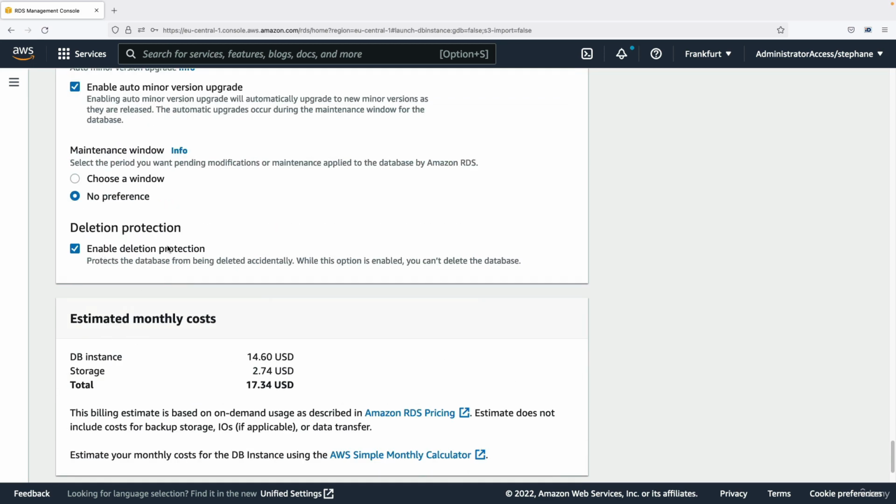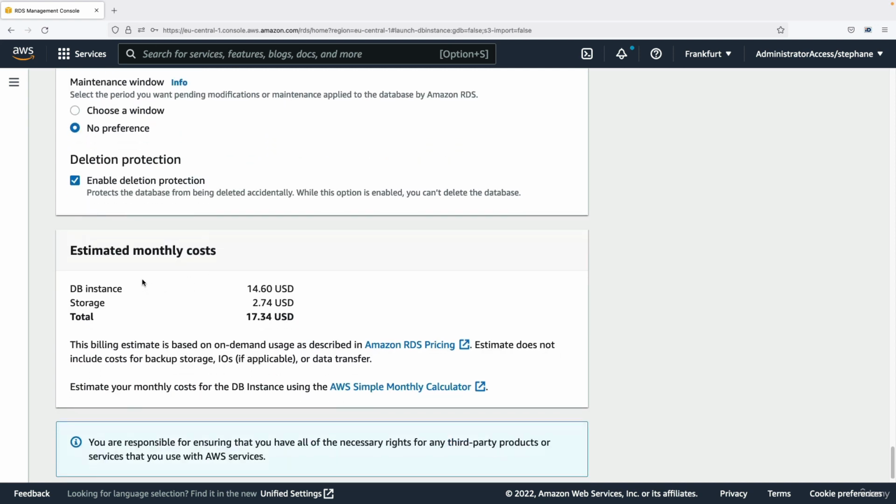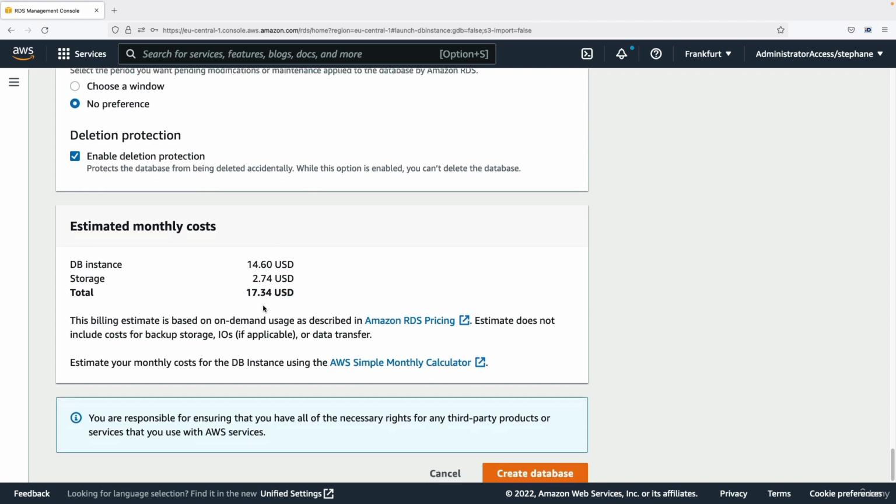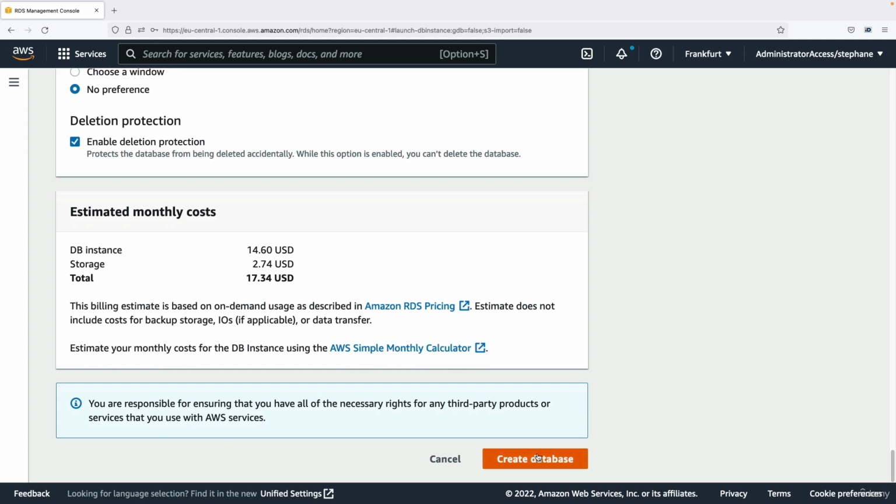And do you want to have deletion protection? Is this to protect the database from being accidentally deleted? Okay, so now as you can see, we have some DB cost of $17 per month, even though I told you this is within the free tier, so it's not reflected right here. But if you use a DB T2 micro type, then you will have a free tier for this, even though it says here 17.34 US dollars. So when you're done, just create this database.